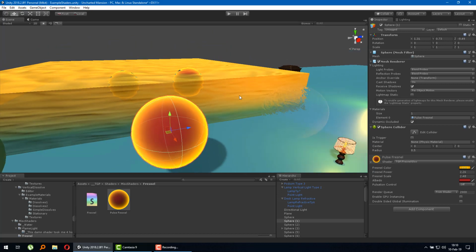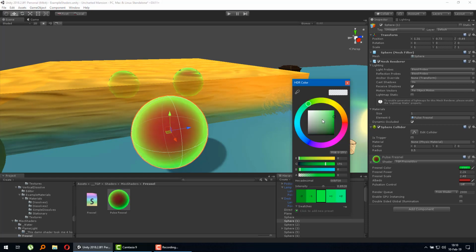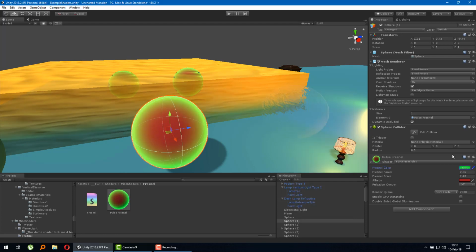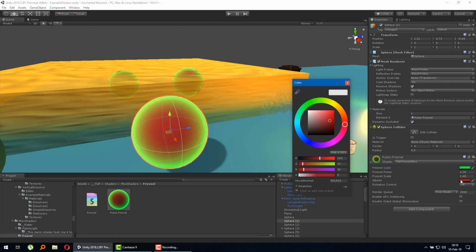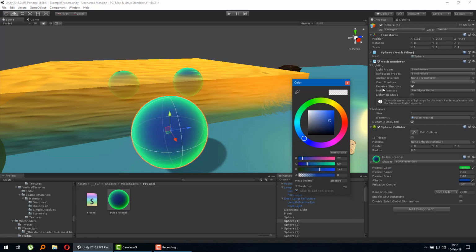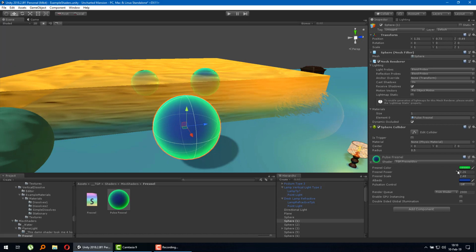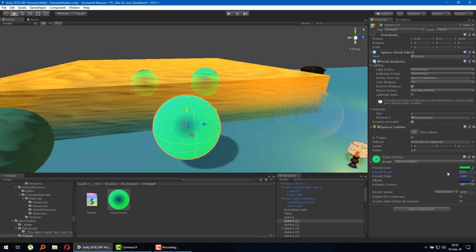So the next effect for now. Now this is a very simple one. The Fresnel effect is just at the edges. It shines more or it glows more, and we define the color here. This is the edge color, and this is the rest of the color, the body of the color.